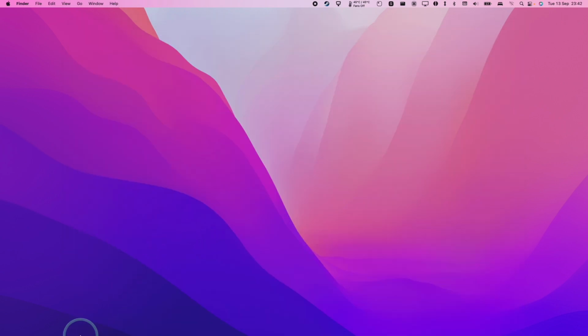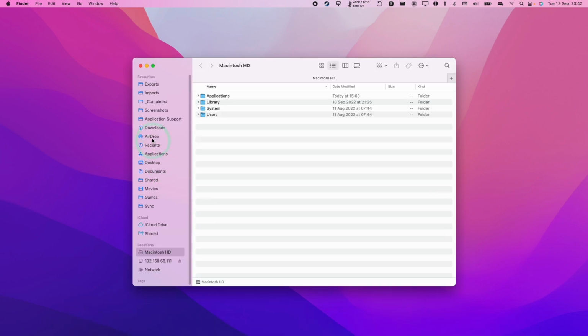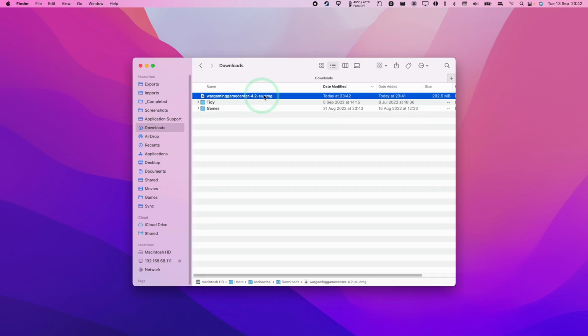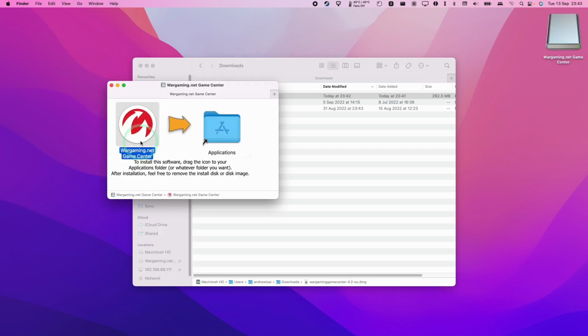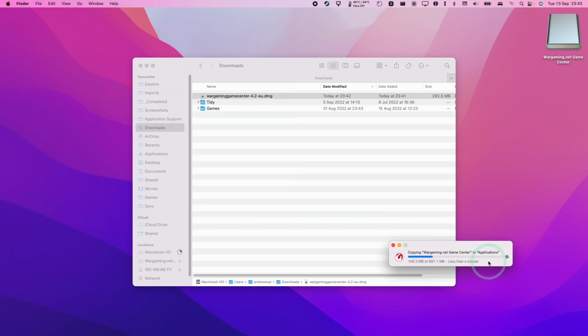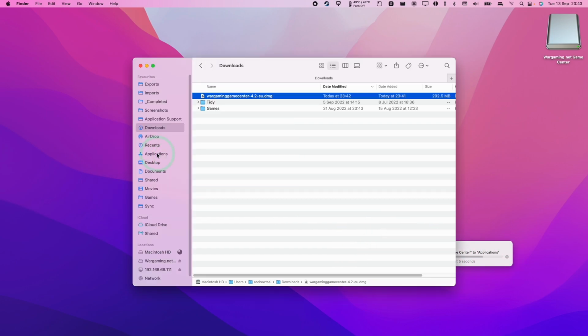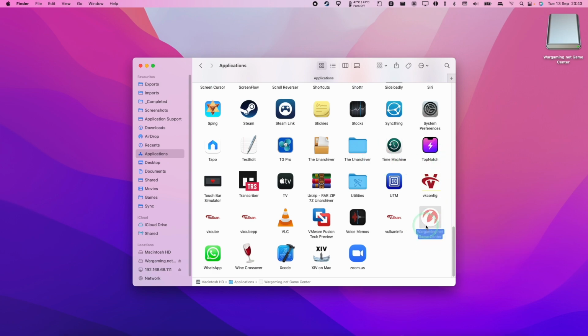Once the file's downloaded, we're going to go to Finder, and then click on our downloads folder, and then we have this DMG file, which we're going to double click on, and then this is going to give us this wargaming.net Game Center. We're going to drag and drop this into our applications folder and let go. That's going to copy into applications. Then we'll go into our applications folder, scroll to the bottom, and find our wargaming.net Game Center. We're going to double click.